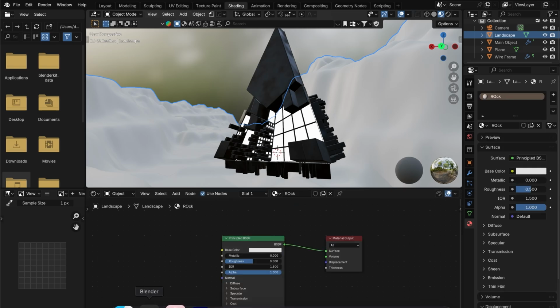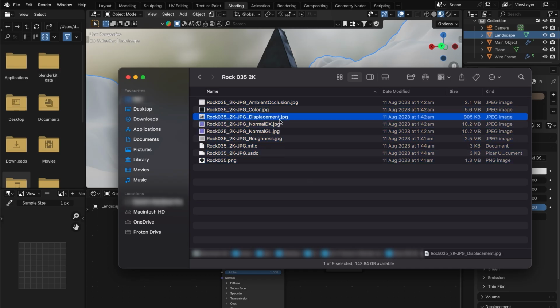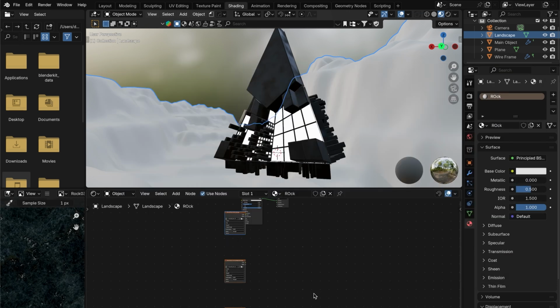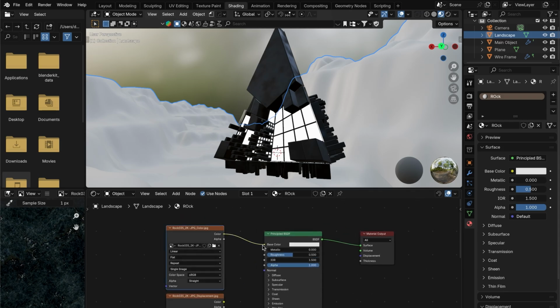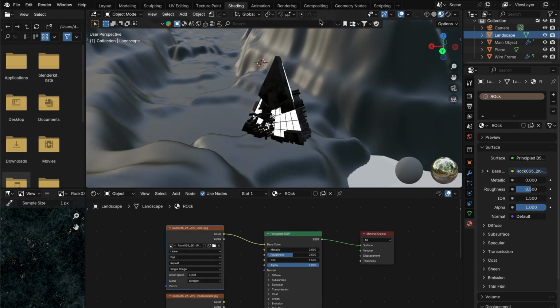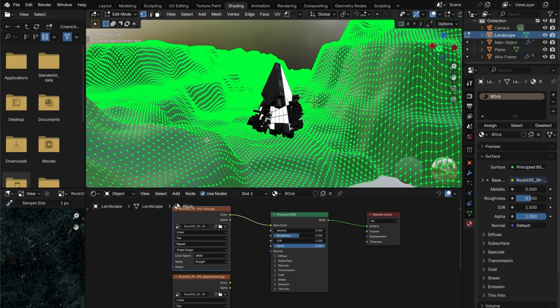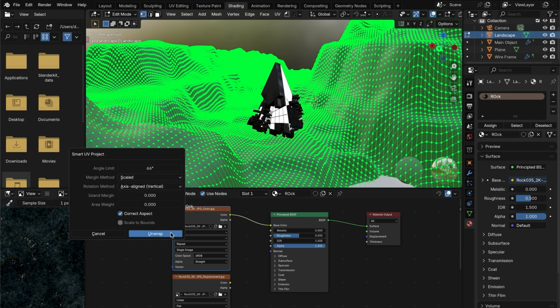Now open up your file browser, and these are all the files that came with it. We want the displacement, the color, and the roughness. So let's drop those 3 into Blender, and they're a bit spread out, so I'll scale them in and move them up. Now we can plug the color into the base color of the landscape, and it doesn't really look like rock. So let's tab into edit mode, A to select all, U to unwrap, and then Smart UV project, and unwrap that.